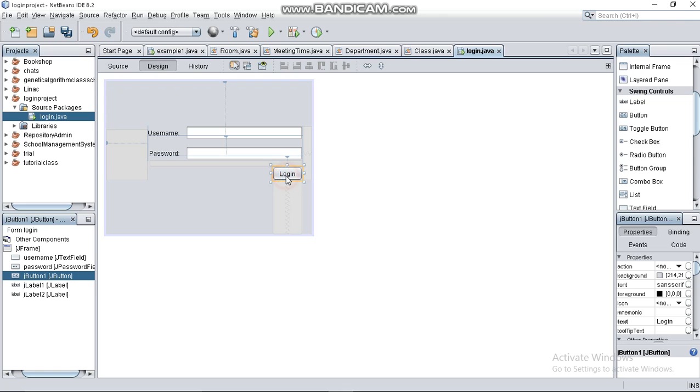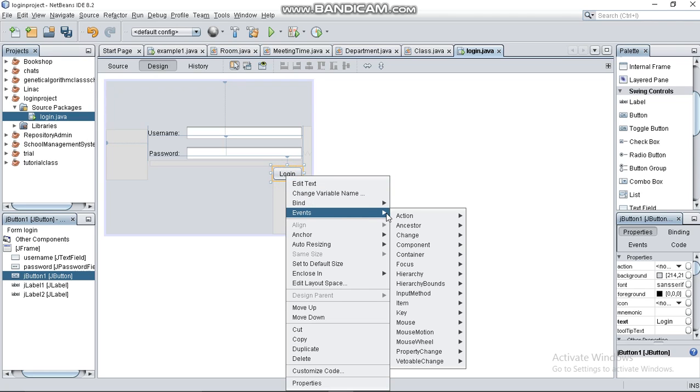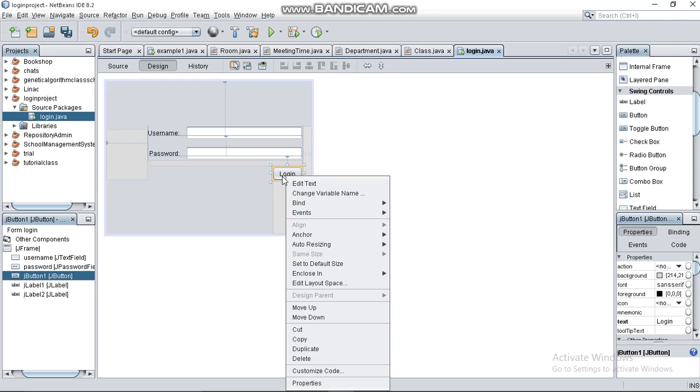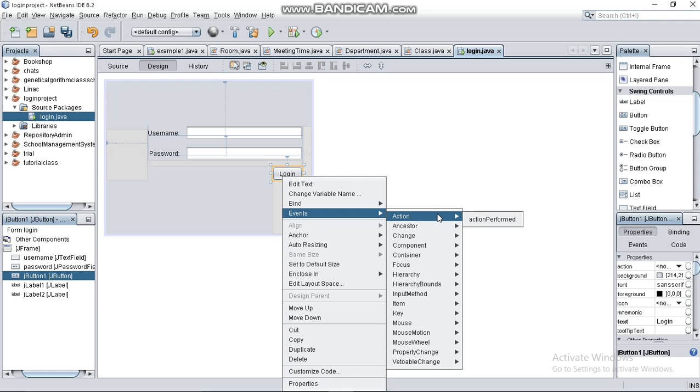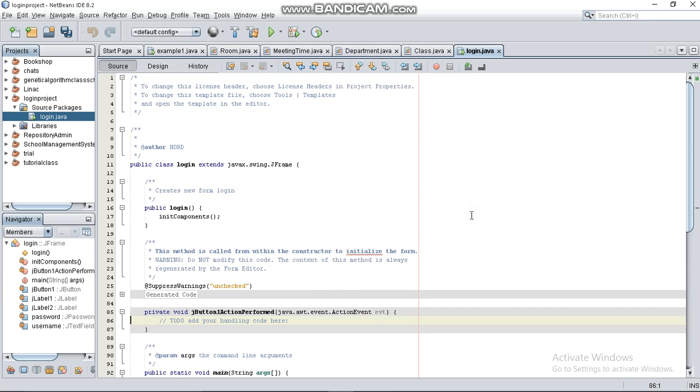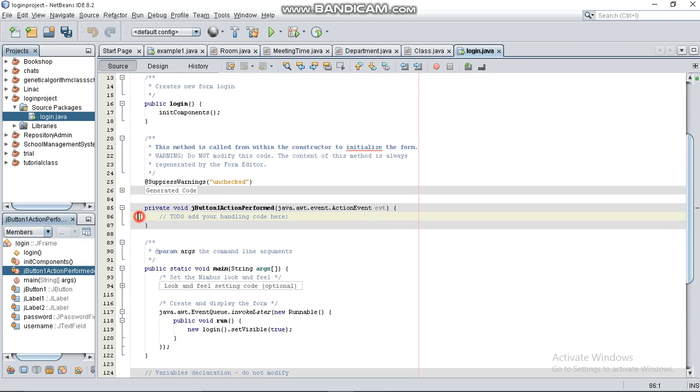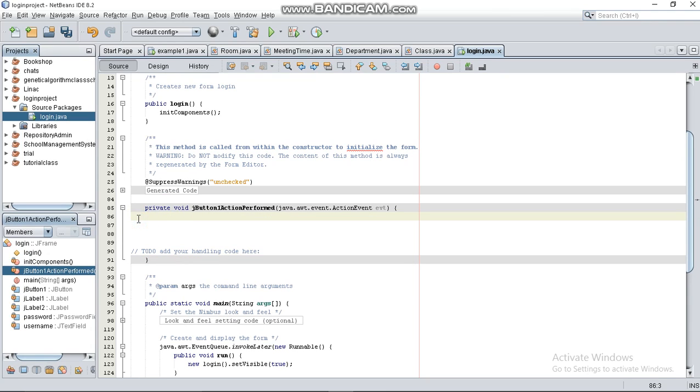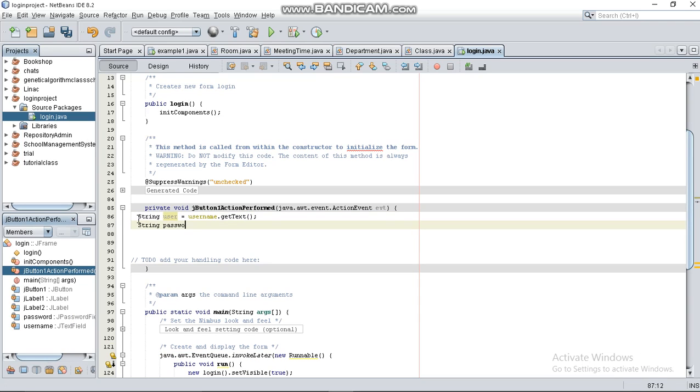Okay, so to the coding aspect, event, action performed. Right click on login, go to events, action, click action performed. As simple as that. So this is the point where we enter all our code. First of all, we have to accept the input from the username field and the password field. So let's go string user equals username dot get text and string password equals password dot get text.